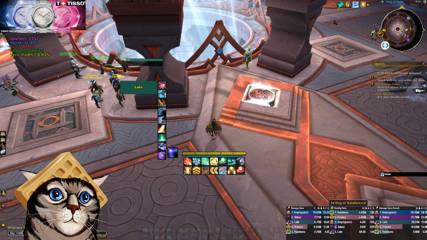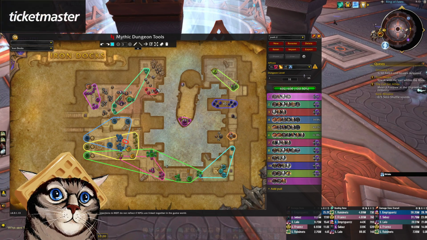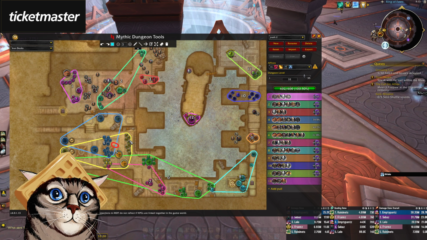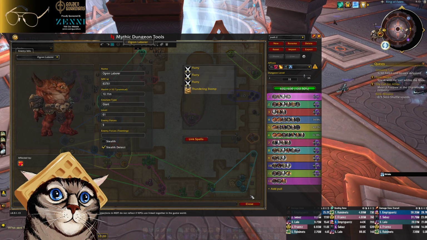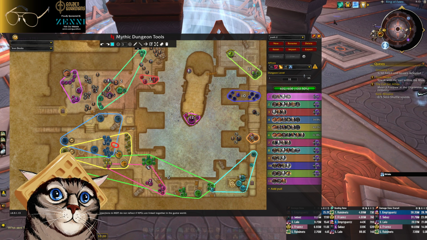The next one that pretty much everybody should use if you are doing dungeons is Mythic Dungeon Tools. This is a very, very helpful add-on. It shows you all the mobs in the dungeon. It shows how much count they give. It shows you what they're grouped with. It shows you all their spells. It is just an insanely, insanely powerful add-on for learning about the game.